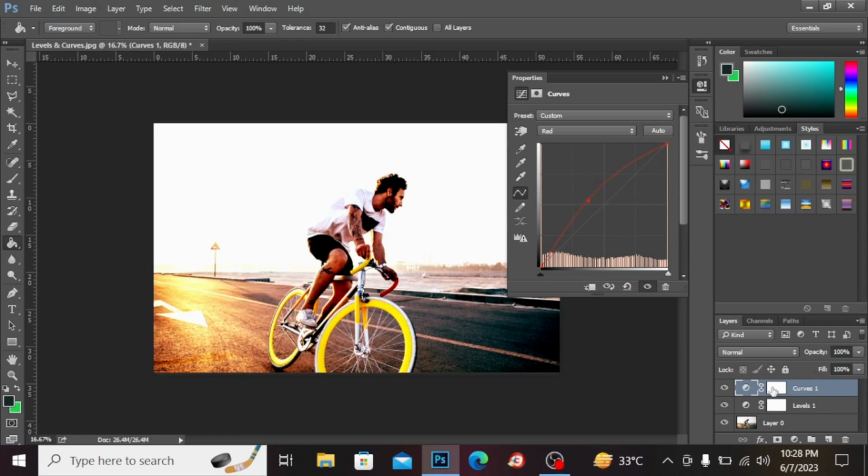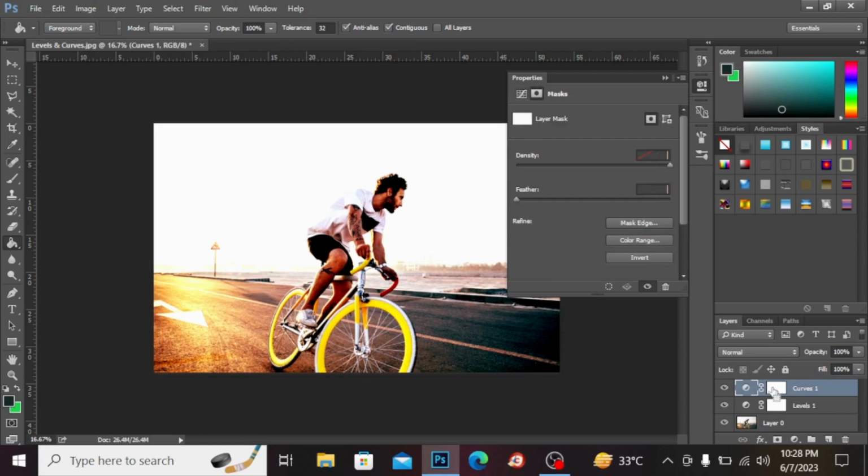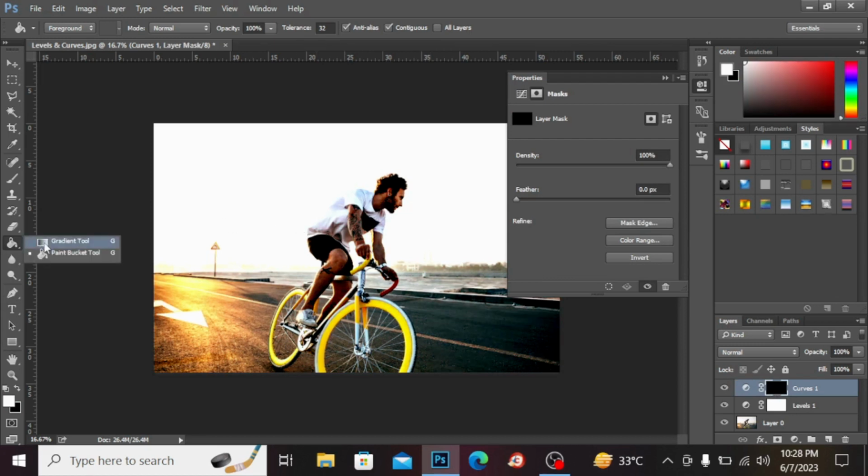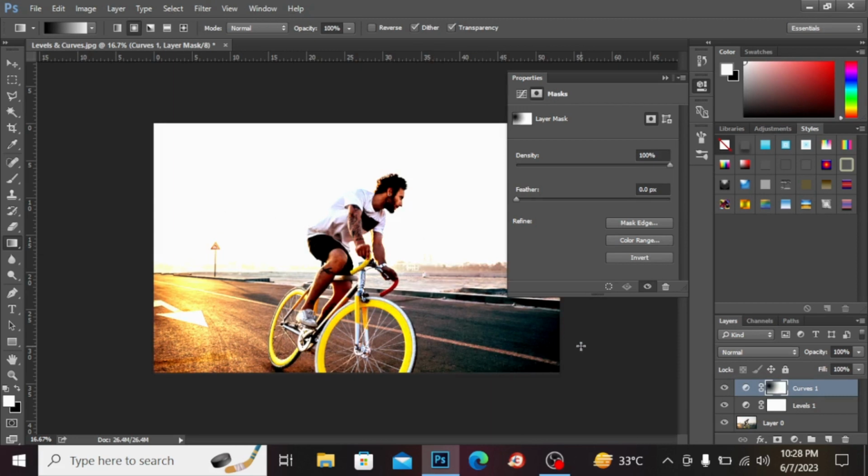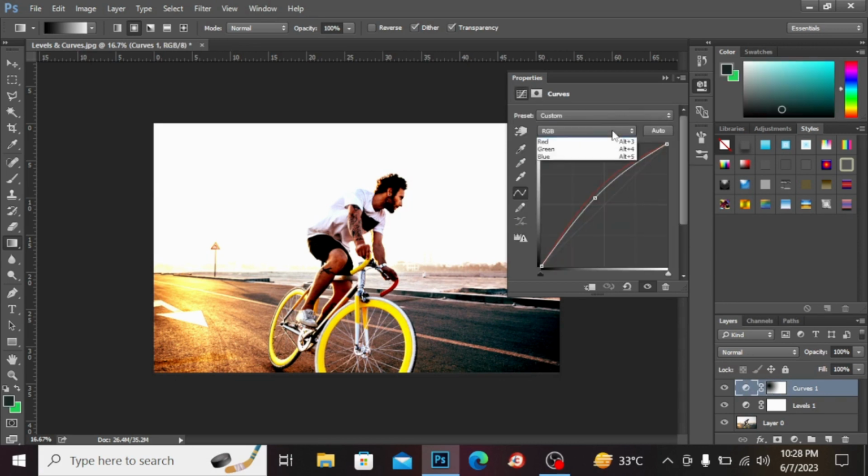If I click here and press Ctrl I to invert the mask, you can see now I select the gradient tool. I can very easily add the gradients. I will select this radial gradient from here and let's make a gradient. Like this, you can see it has added some of the red and some of the white from visible to invisible. Same like this, you can go and play with your green and blue parts and the yellow parts.